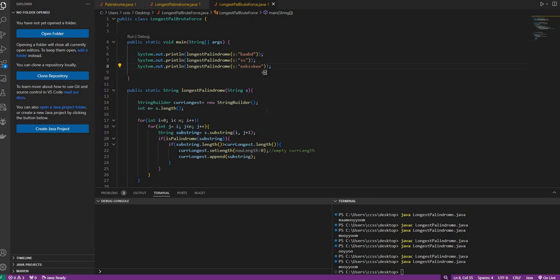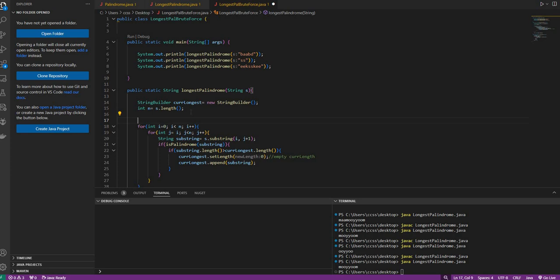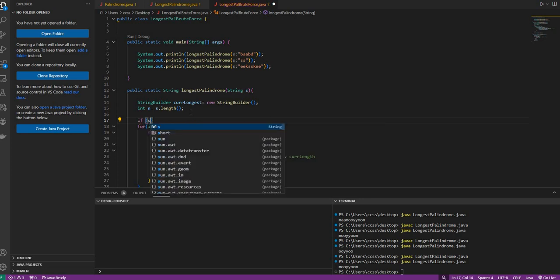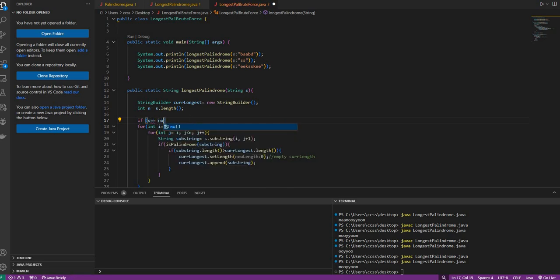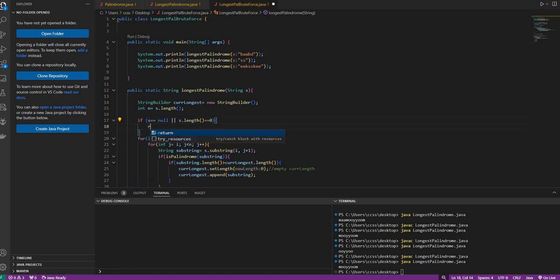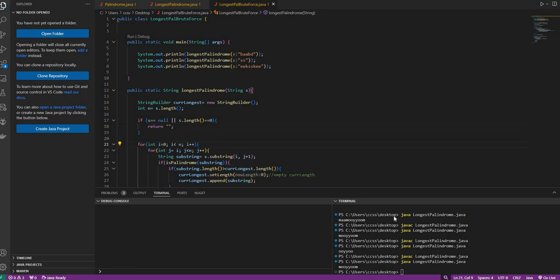Okay, so here are some test cases, but just one teeny tiny thing: let's have some precautions here. I forgot to add some edge cases. If s is null, or s.length is 0, just return an empty string. Okay, so now I think the code should work perfectly well.